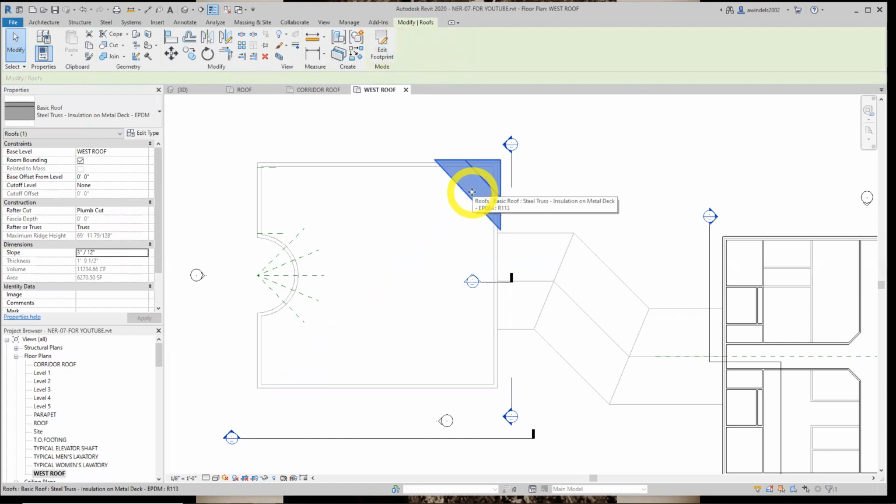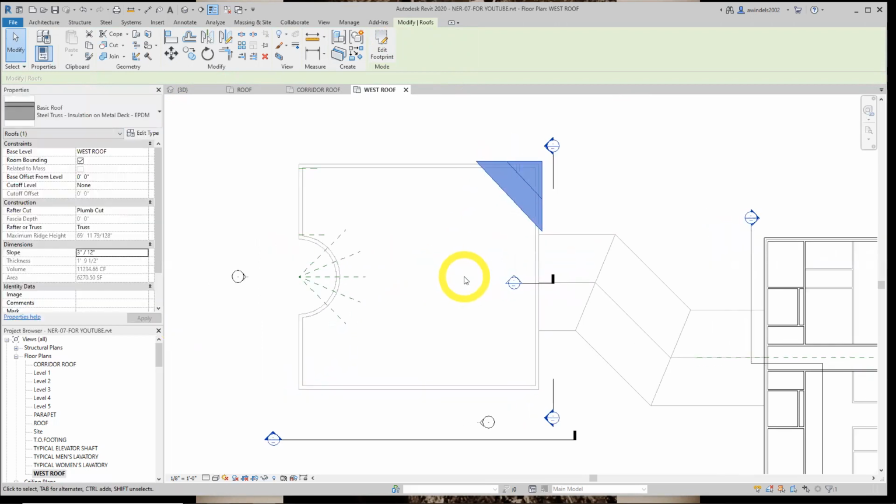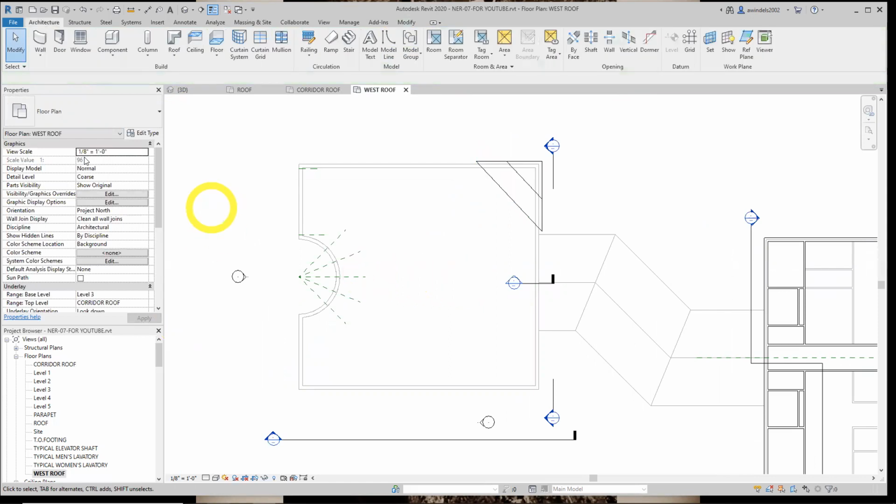We need to go higher to see everything. That's a little bit of something you can maybe set when range is big at the beginning of a project or not. So let's hit escape once. Takes us back to our floor plan, which we're on, of the west roof.